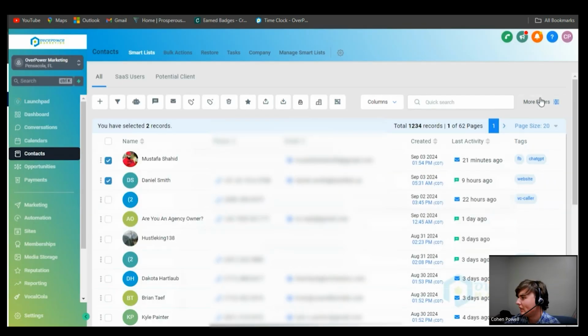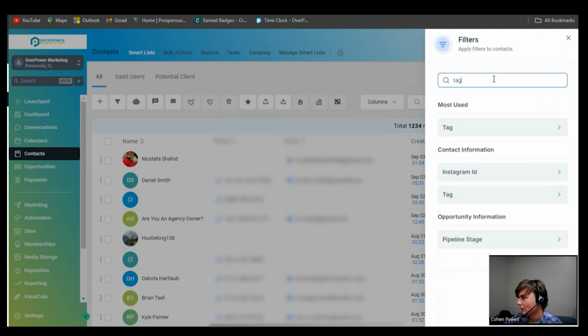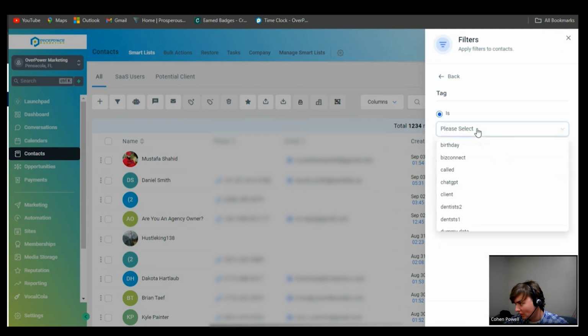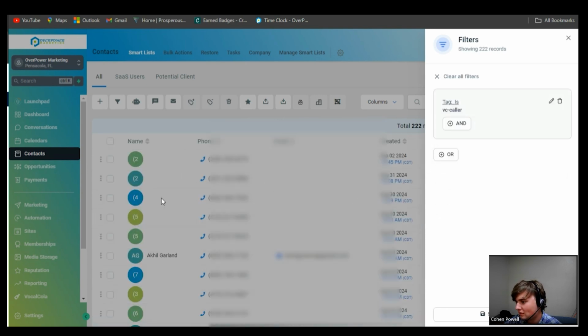Okay, thank you. Moving on, I mentioned earlier that you can make a smart list. Basically, a smart list is just a list of contacts that share some sort of common filter. So if we go over to more filters and type in the filter tag, let's use the business tag. Actually, let's use the VC caller tag. Apply. And we see here that we have a whole new list of names that are under the VC caller tag.